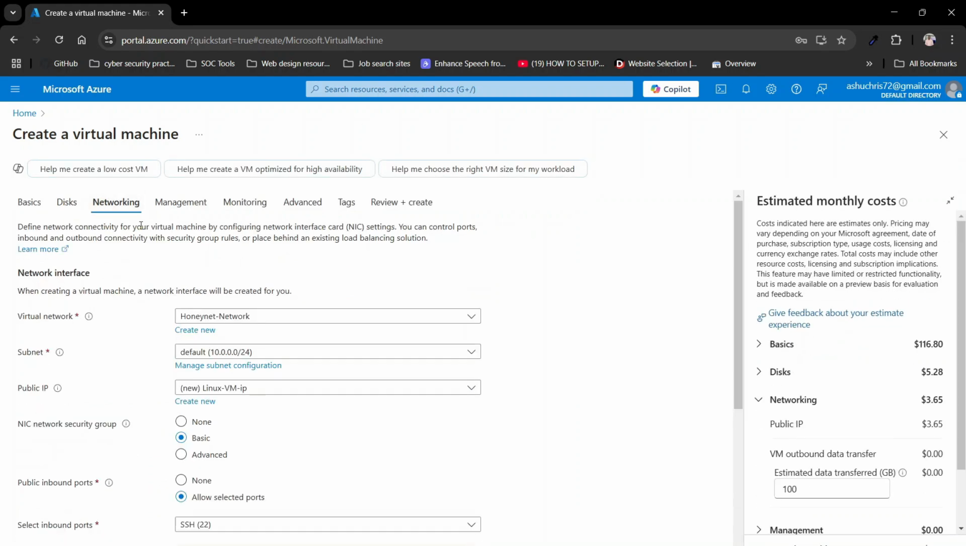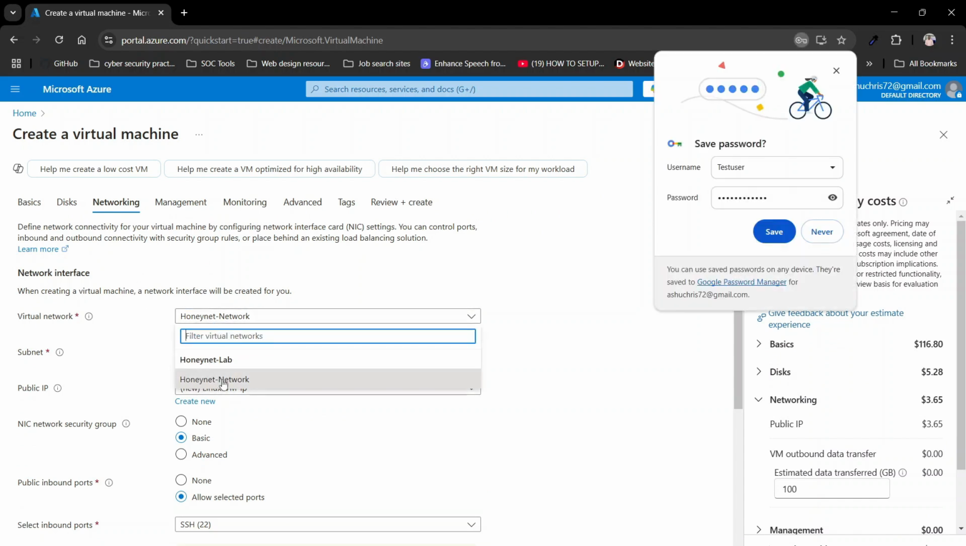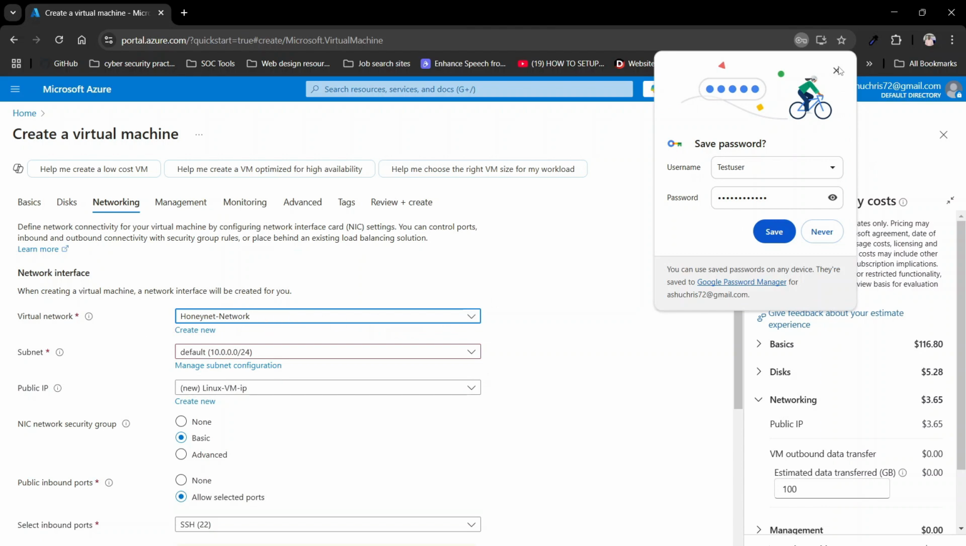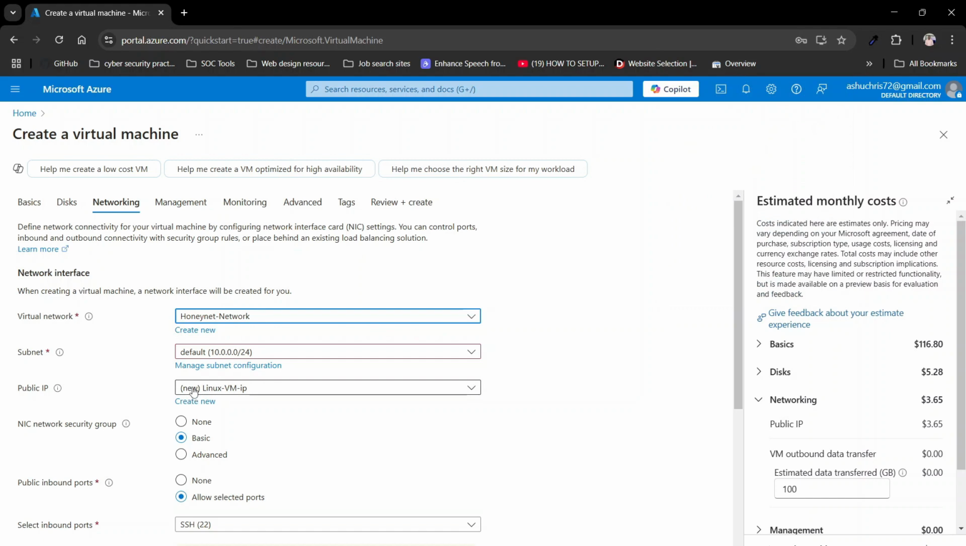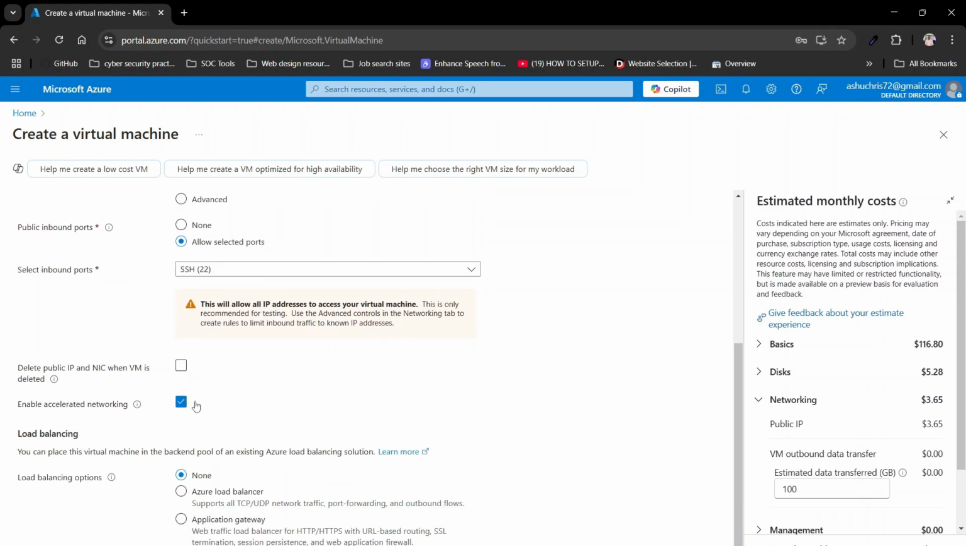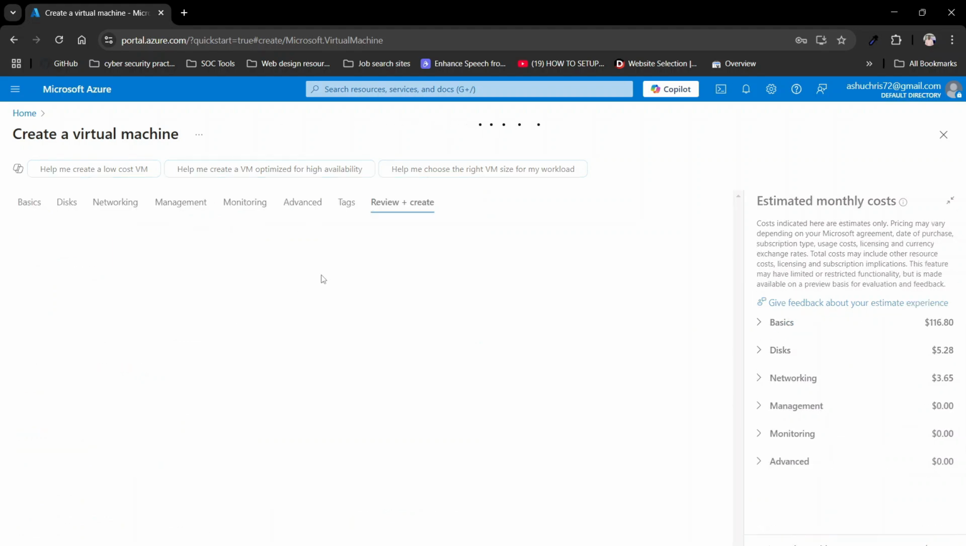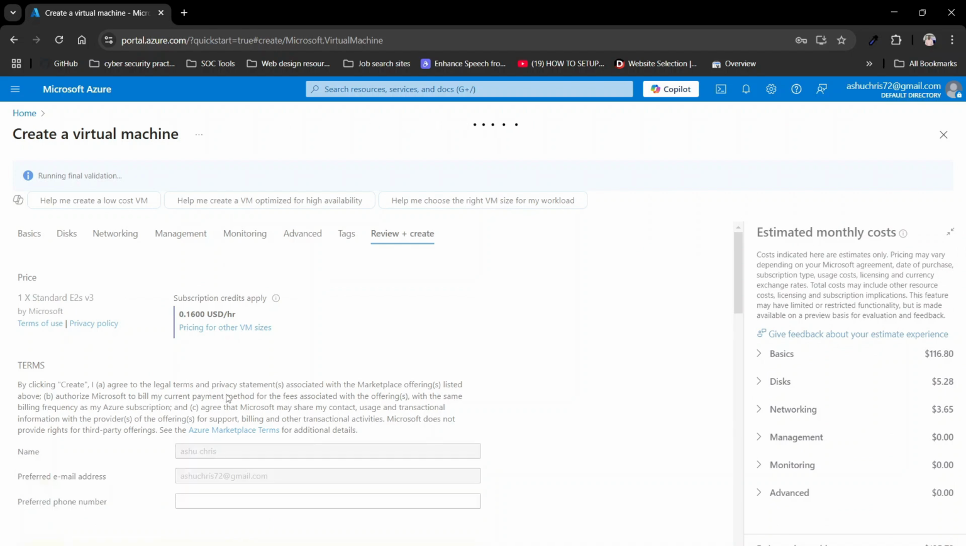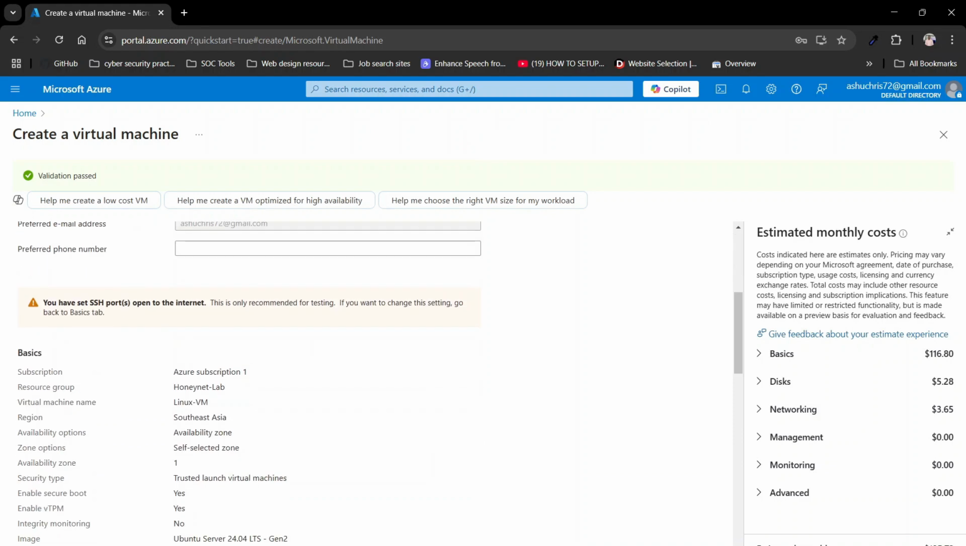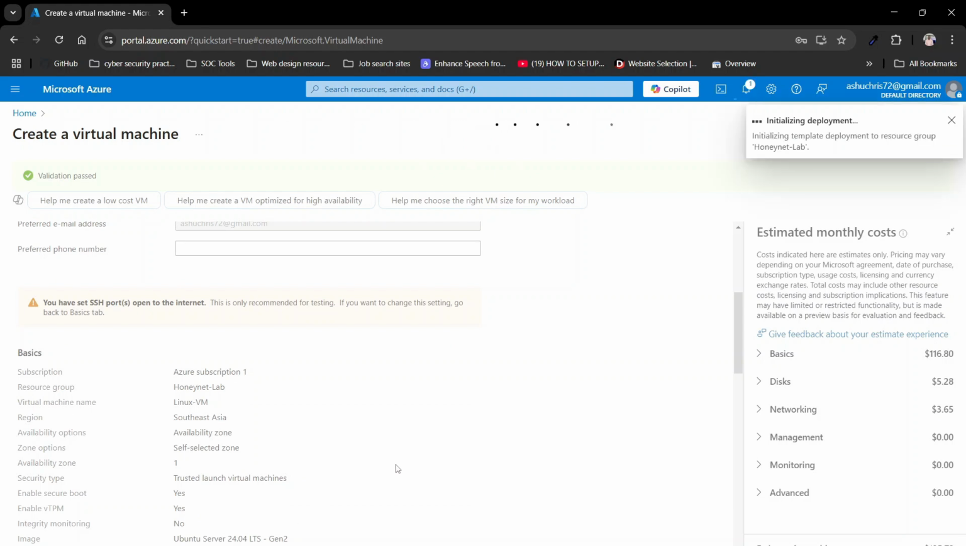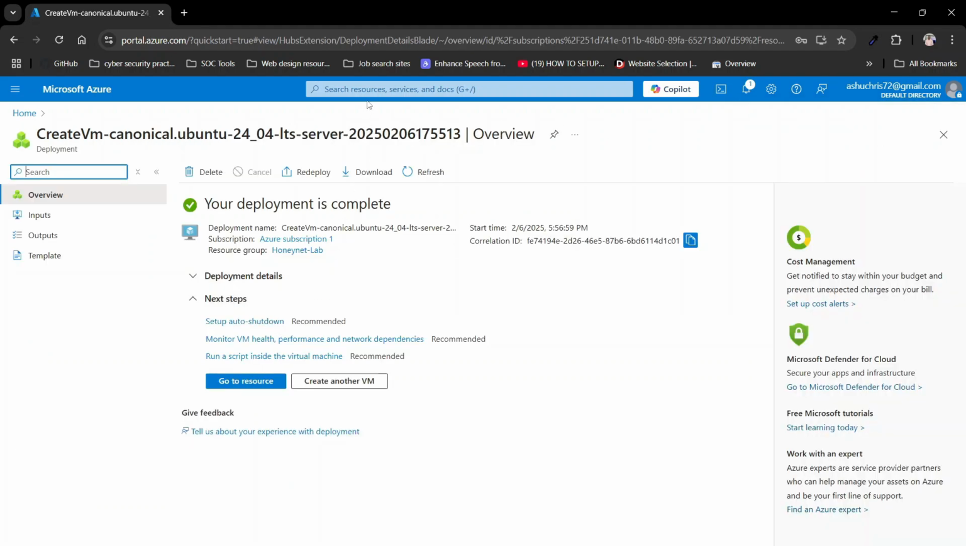Okay, so it has picked it up. We'll have the Honeynet network that we created when we were doing the Windows VM. I think that should be it. So we can just click on review and create, and wait for it to do its thing, and you can click on create. So again, I'm going to cut this video here. It takes time before the virtual machine is actually deployed. So welcome back. The deployment is complete.